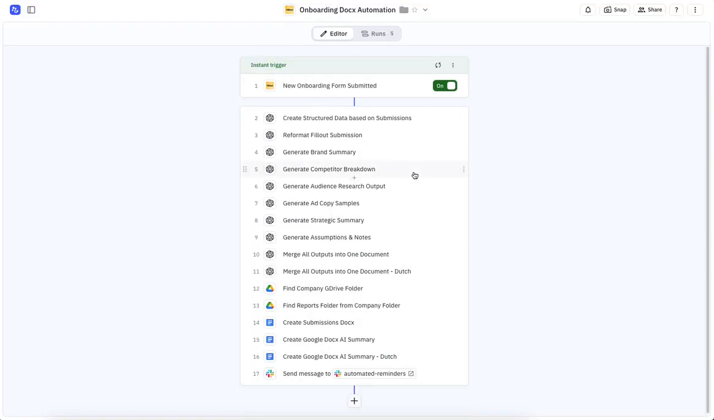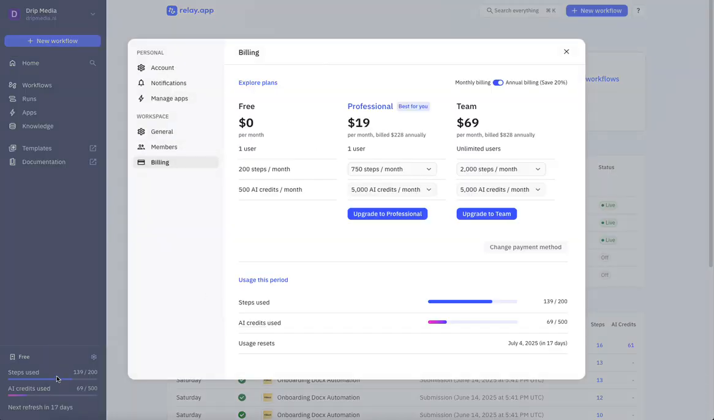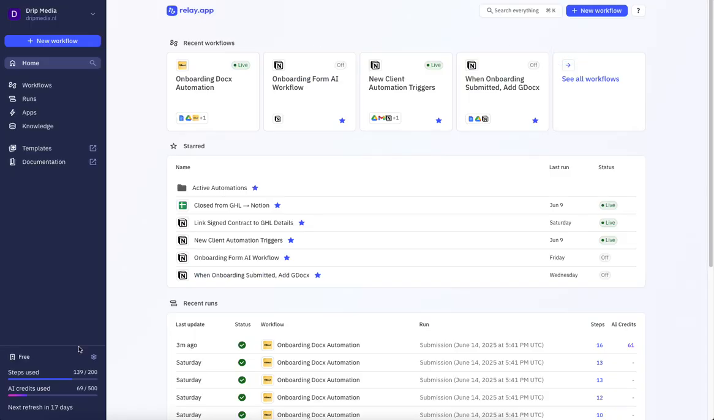But before we test the run, let's see how many AI credits we have for free is 500. So this could provide us with at least how many onboarding documents. So I think we can just use Relay's AI for this for now.